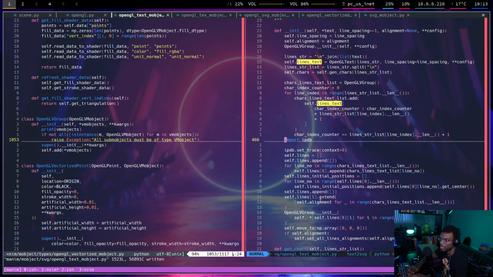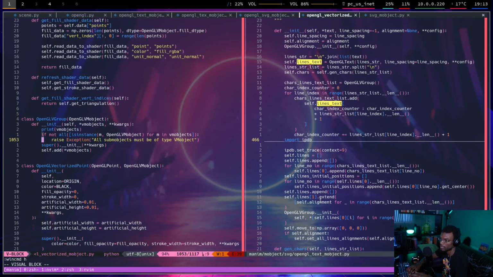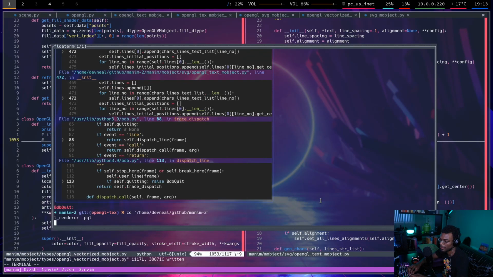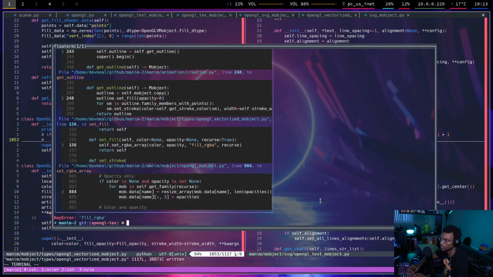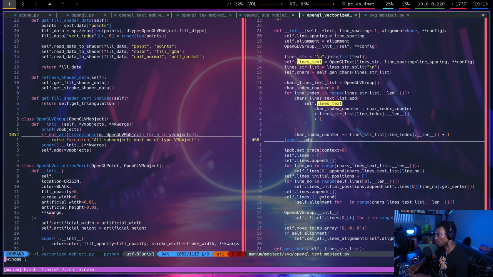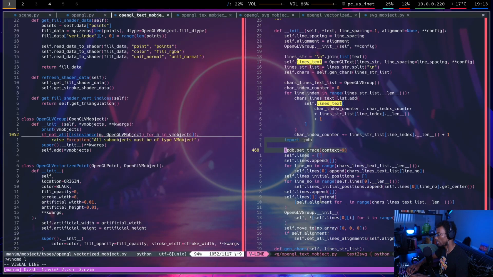I'm starting to think that the thing to do is just not have this check here. What was it this time? Fill RGBA doesn't exist? Oh, because it's a group, I think. Yeah, I think that makes sense. Okay. So maybe I do just have to figure out where it came from.